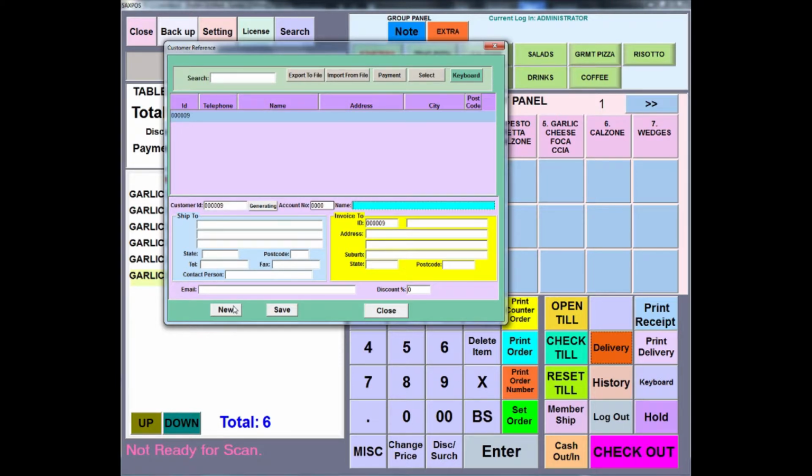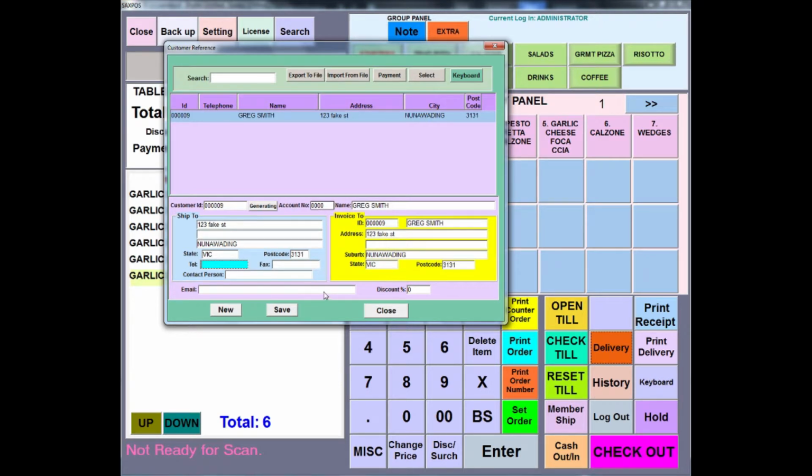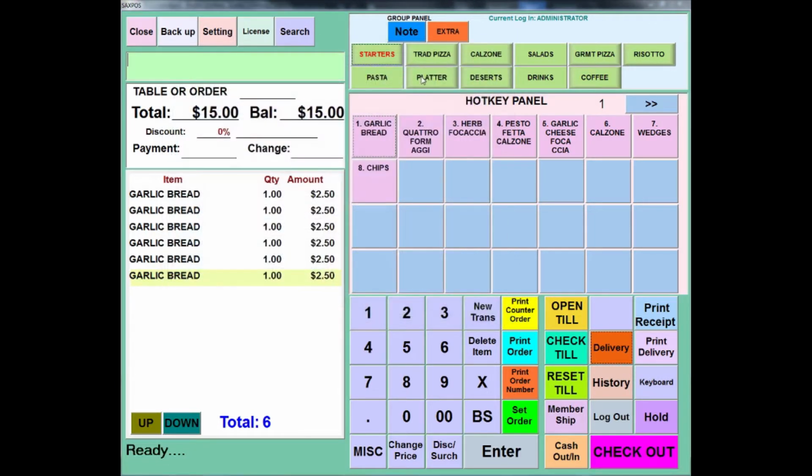and we'll call this guy Greg Smith. We'll ship it to 123 Fake Street. And for the postcode, let's put in 3131. And then we choose the suburb, so Nanawati. Telephone number, whatever, it really doesn't matter at this moment. Click save, select, and we've gotten our delivery order.